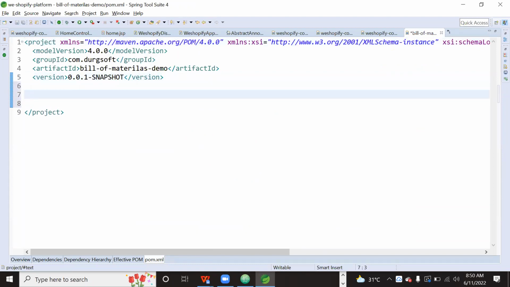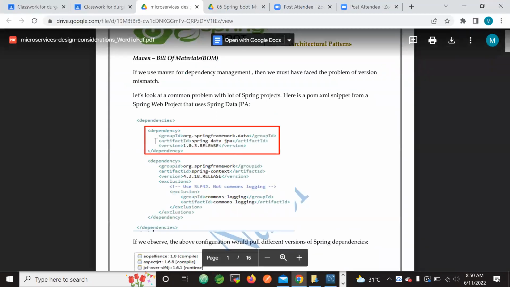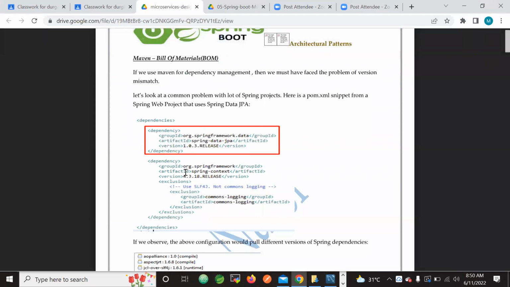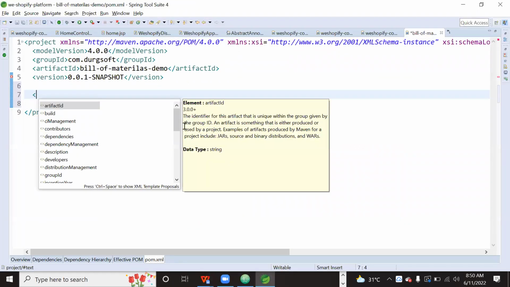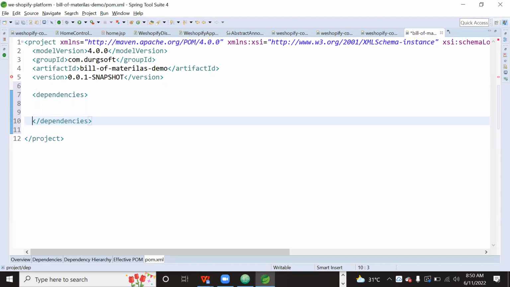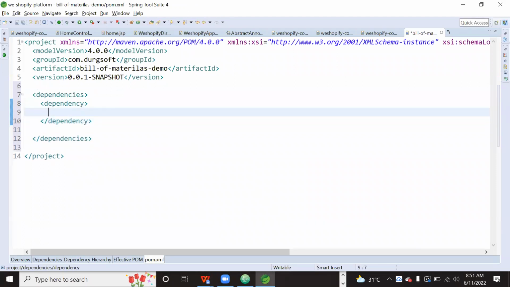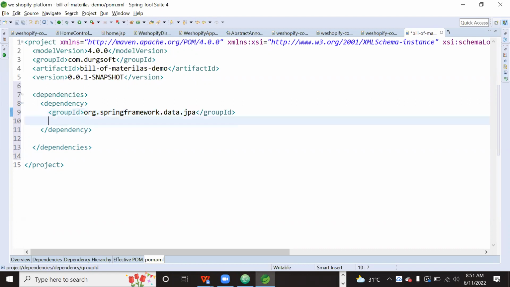In the pom.xml file, I will add two dependencies. One is the data JPA, the second one is the Spring context. Now let me add the two dependencies. Dependency by dependency. One group ID is org.springframework.data.jpa and artifact ID.